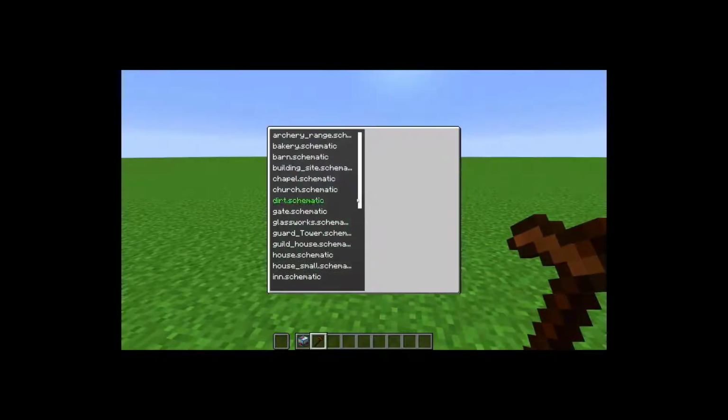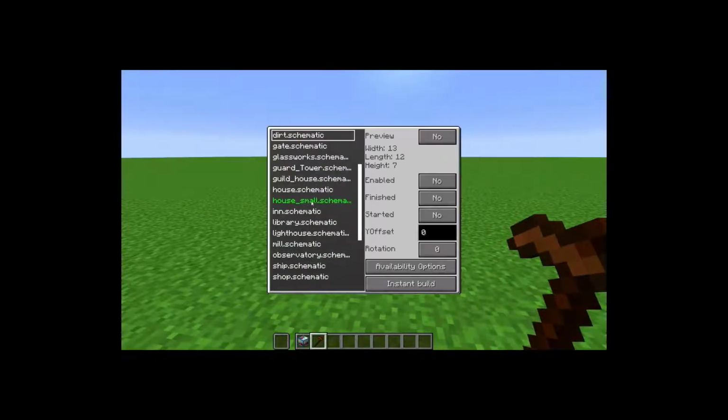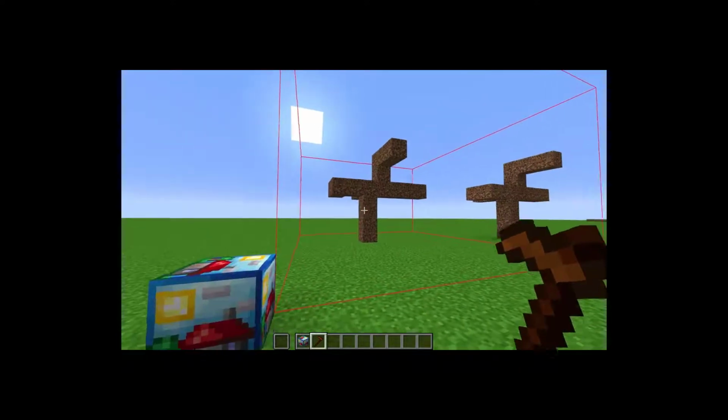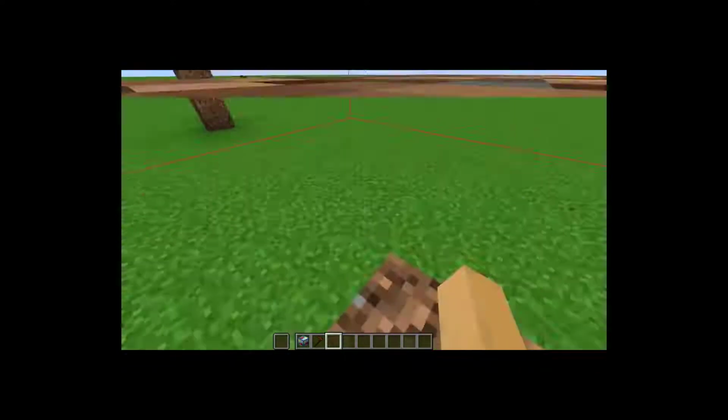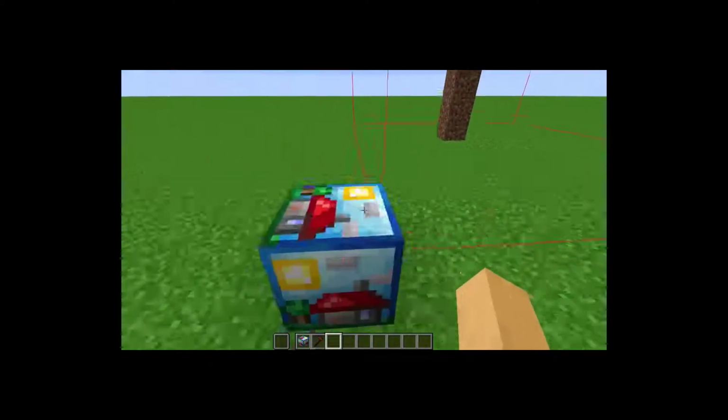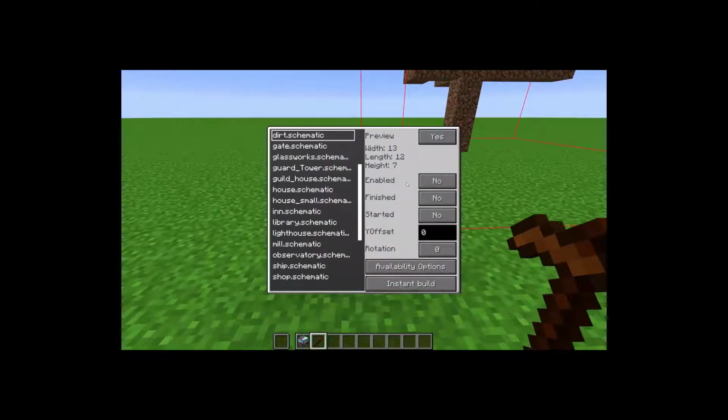Here you select the schematic you want to build, click this to make a preview of the build, click this to enable the build. NPCs will only build if it is enabled. Started tells you if the build has been started. This is toggleable. Finished tells you if the build is finished or not. This is also toggleable. If you set it to yes, the NPCs will stop building.